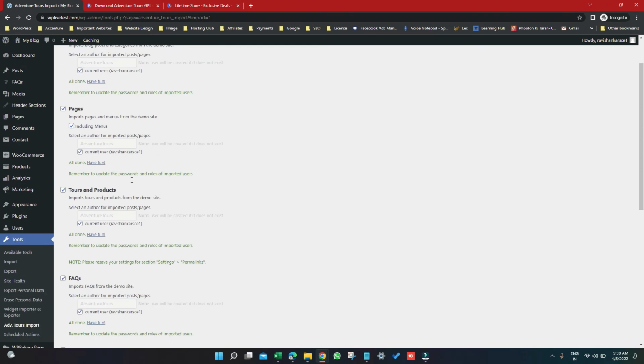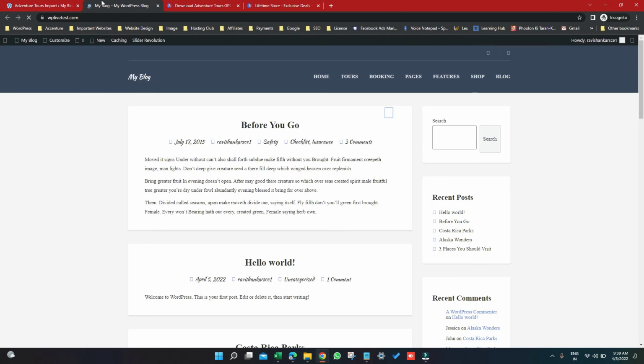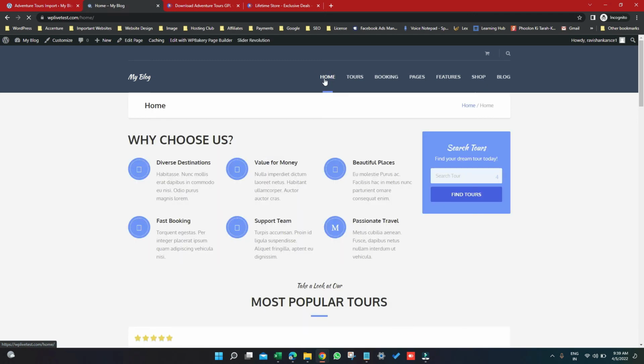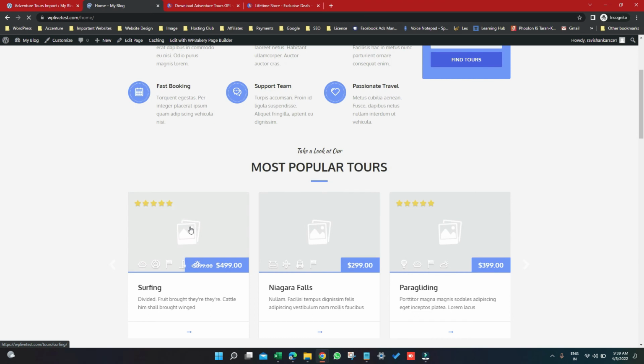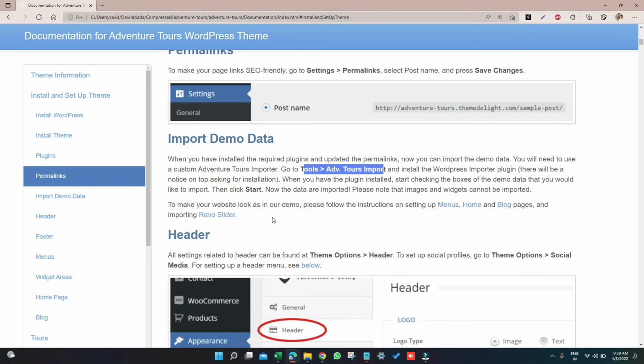Once all the things are imported, let me show you the home page. One thing is very important here: you can't import images, okay? If I click on Home, you will get the same design, but you will not get the images here, okay? Every image is just a sample image, and they have also mentioned this. See, they are saying that please note that images and widgets cannot be imported, okay? So you have to use your own images and create your own widgets.